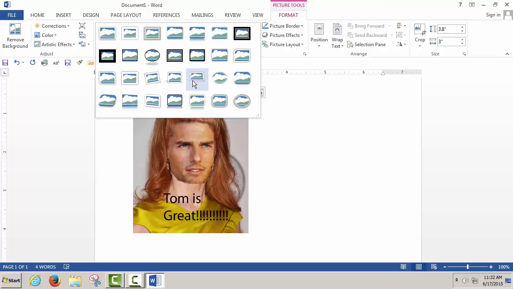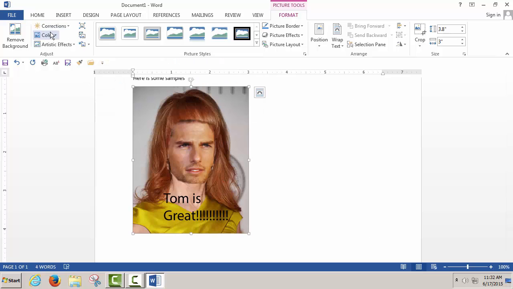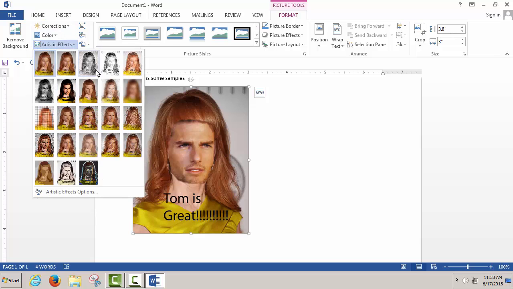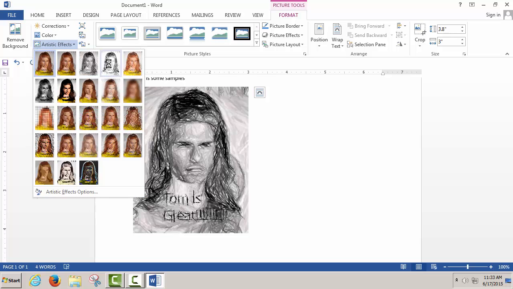Okay, so you saw the different ways of doing the picture, right? Another thing you can do with your picture is change the colors and the effects of it. When you have your picture selected, over here you have color correction, color change, and artistic effects. You want to make Tom look, there we go.